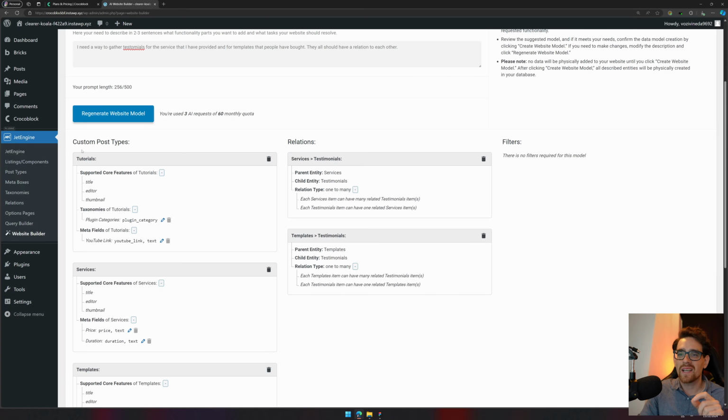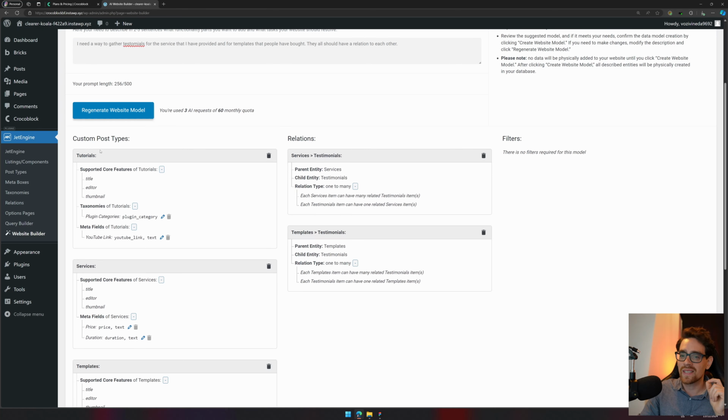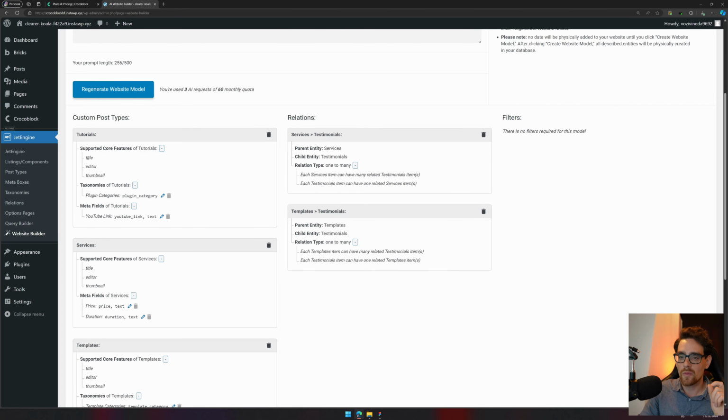Now, if we look in the custom post types that it is suggesting to add the tutorial, that we have the title, the editor, and thumbnail for the core functionality, if you don't know what the core functionality is.